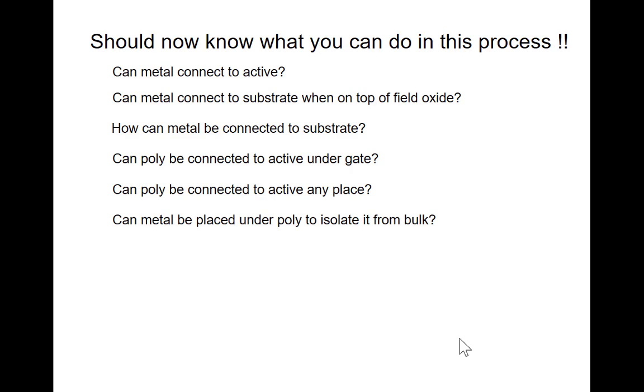Can metal be placed under poly to isolate it from the bulk? Would that be nice to do? Put metal underneath poly? Can we do it? No, poly went down first. So we can't get metal underneath poly.